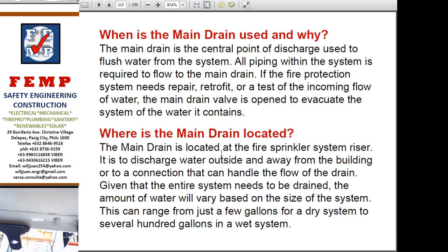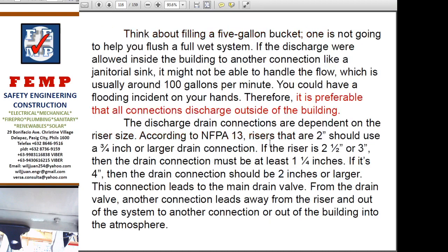Where is the main drain located? The main drain is located at the fire sprinkler system riser. It is to discharge the water outside and away from the building, or to a connection that can handle the flow of the drain. Given that the entire system needs to be drained, the amount of water will vary based on the size of the system.